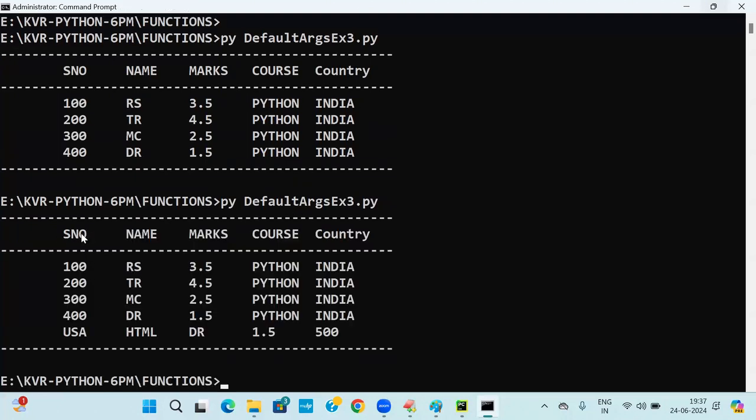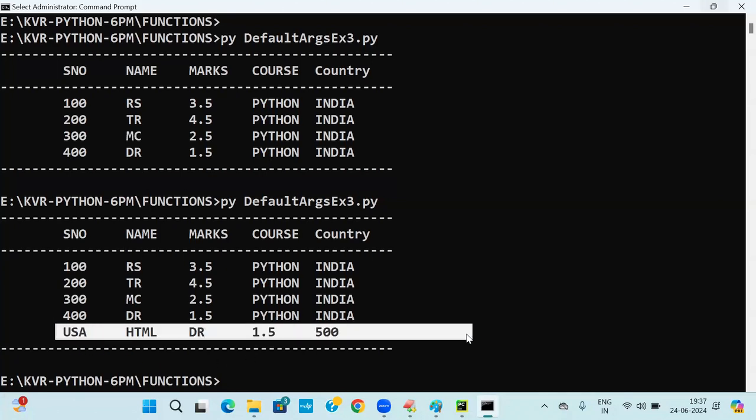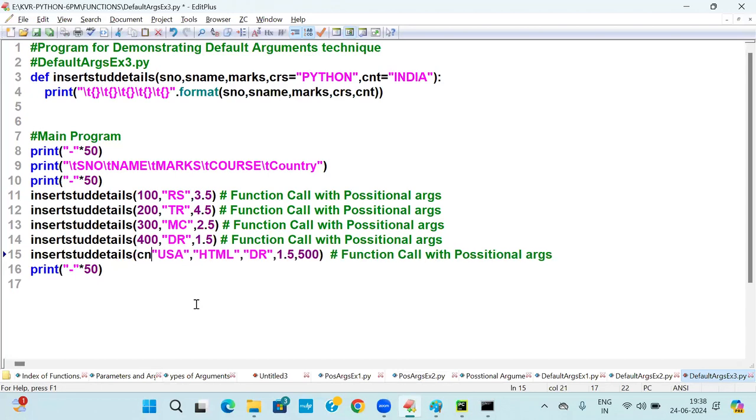Completely wrong data is coming: under number USA, under marks, under course, under country. Can you pass it correctly now? Yes. If you know only positional arguments, today you will get a lot of difficulty. Irrespective of the order you pass, I will send it in the proper manner. Correct or not?